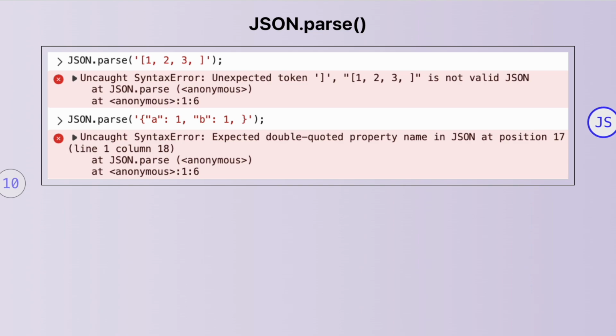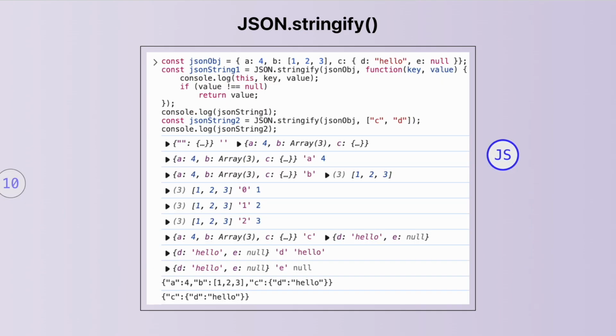Can you explain the JSON.stringify method? JSON.stringify converts a JavaScript value to a JSON string, optionally replacing values if a replacer function is specified, or optionally including only the specified properties if a replacer array is specified. If a toJSON method exists in a value, then its return value is used for stringification. The JSON.stringify function takes three arguments: object, replacer function or array, and space. The replacer function takes two arguments: the key and value.